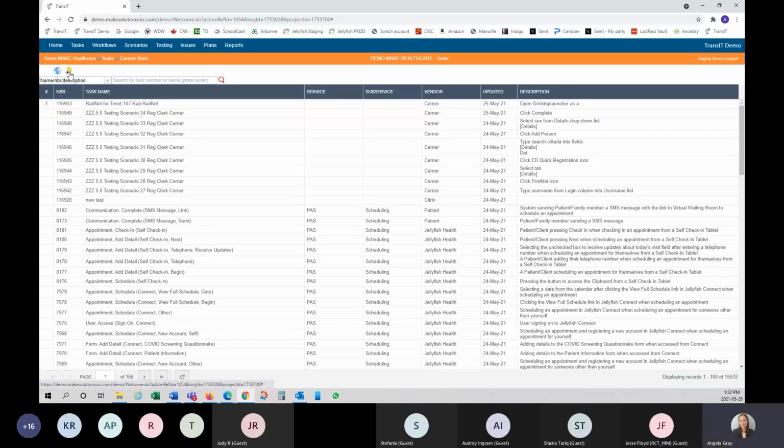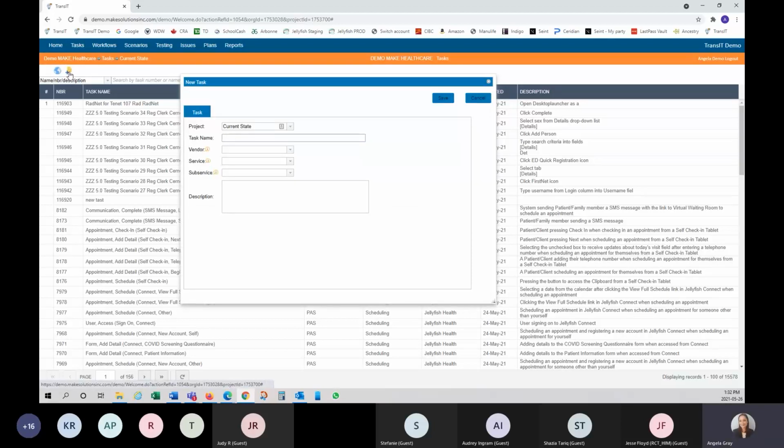So if I click to create a new task, the new task window is going to open. I can select to create that task for current state, or I can select to have it created for another project, whichever I'd like. I can, as usual, give my task a name.